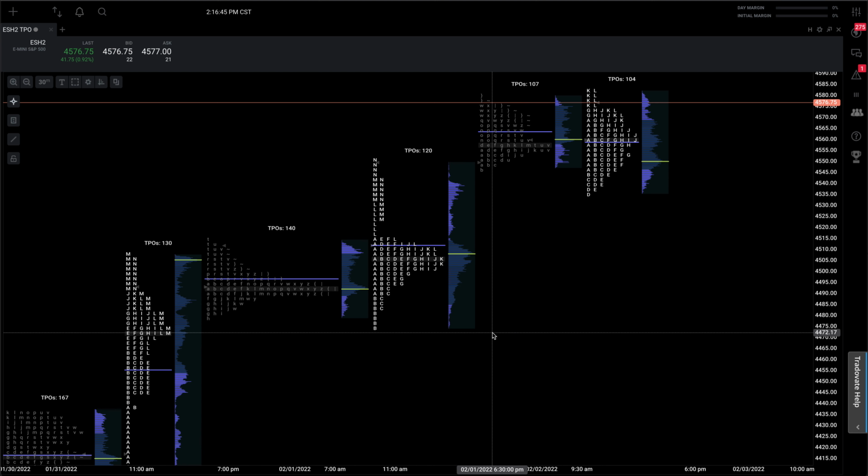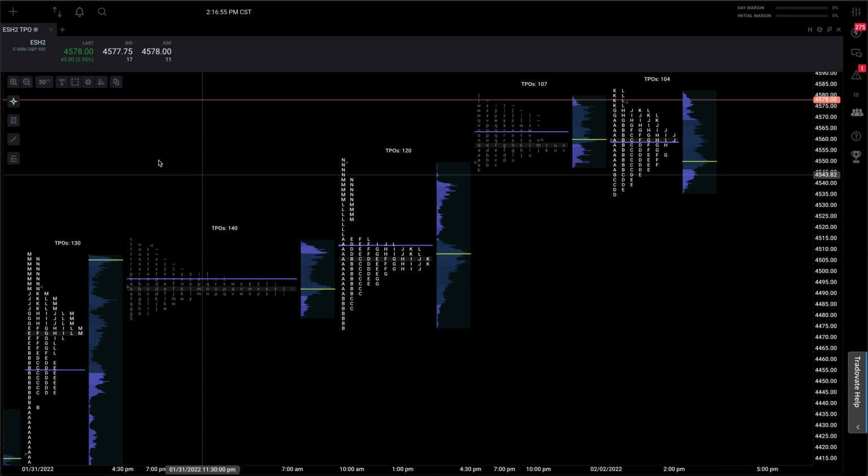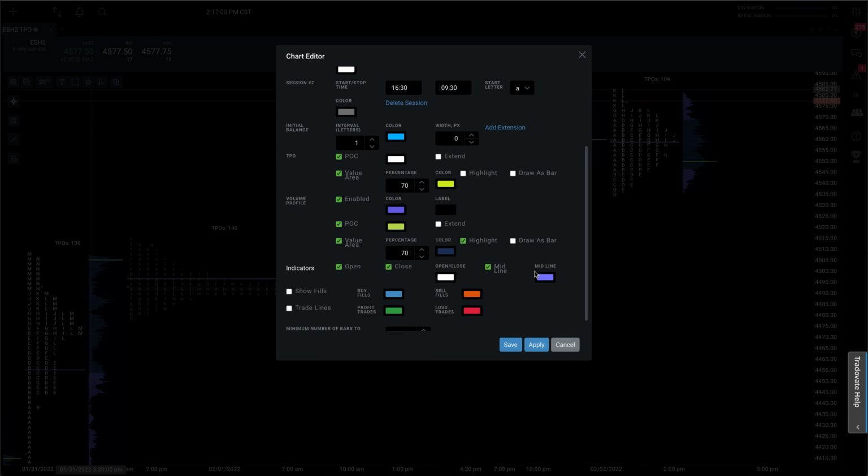And now you'll notice again that the brighter area is going to be the entire profile. The darker area is the value area. And once again, we have our neon yellow point of control. So you can set that up however you'd like. Hopefully by now you've gotten pretty familiar with all of our options in here.